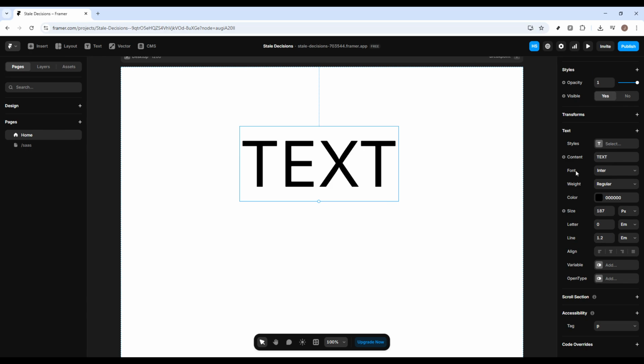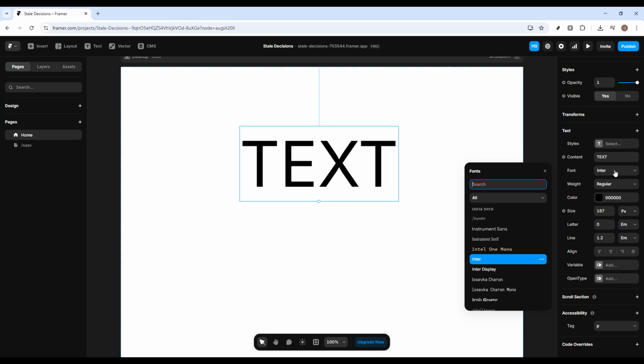If you don't see the right panel clearly, make sure the text layer is still selected, because the typography settings only appear when you're editing a text element. Next, click the font dropdown. This opens the list of available fonts inside Framer.